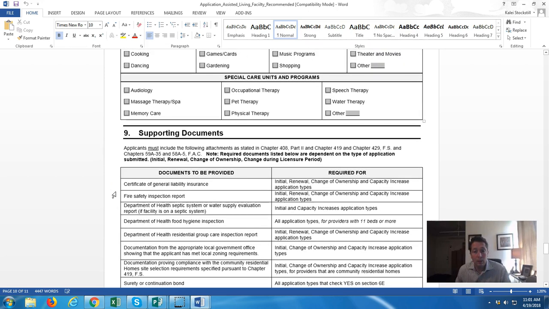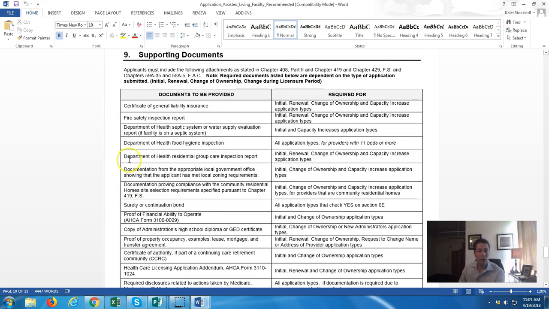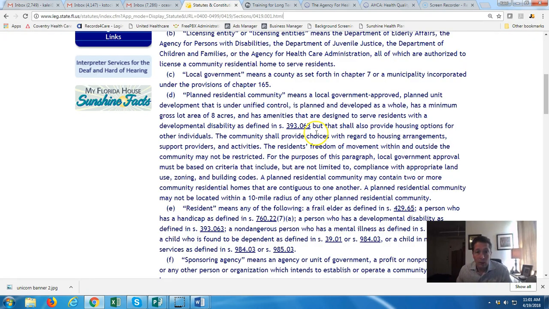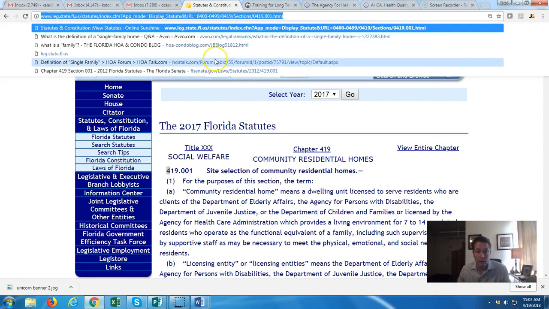Okay, supporting documents, here you go. It has a few more things on the application here. So liability insurance, health department, food hygiene, documentation of zoning requirements pursuant to Chapter 419 Florida statutes. So let's just take a quick look at that. Basically, it explains it all here. Just go ahead and Google 419, and I'll put a link in underneath the video here.